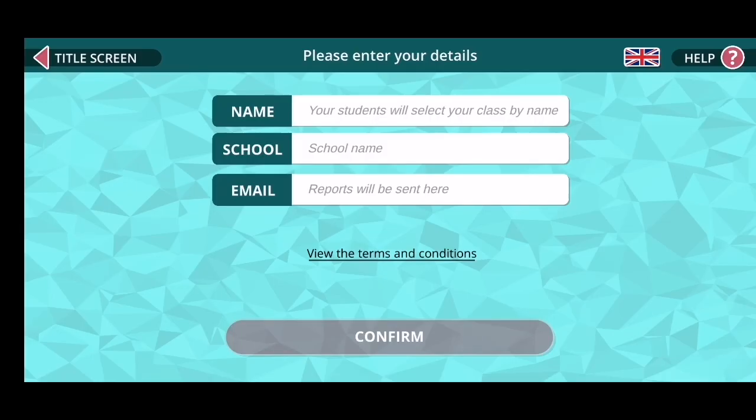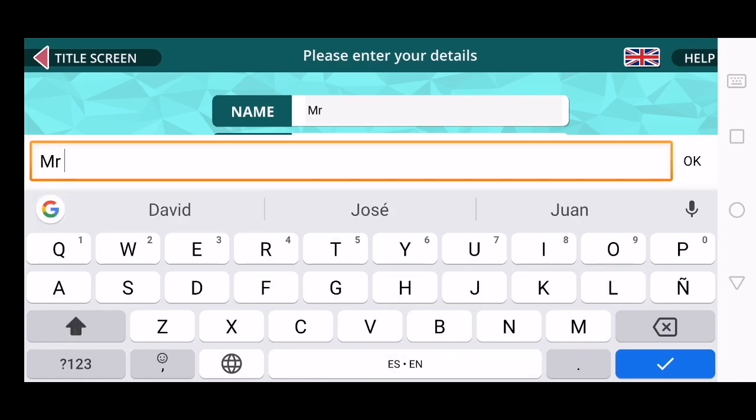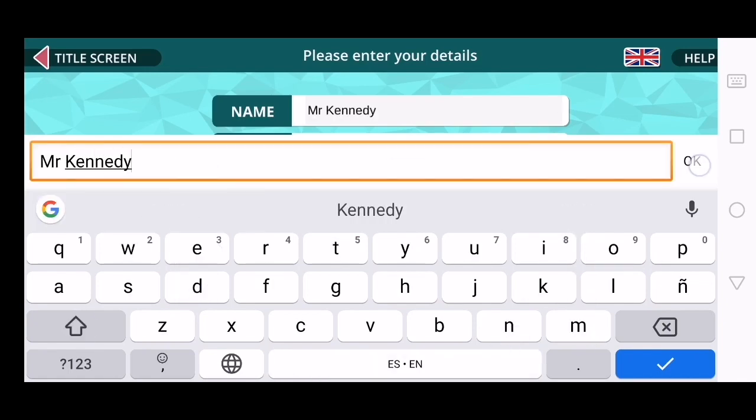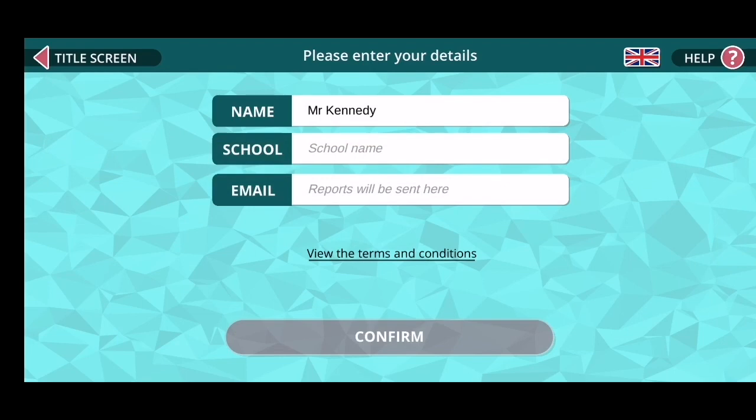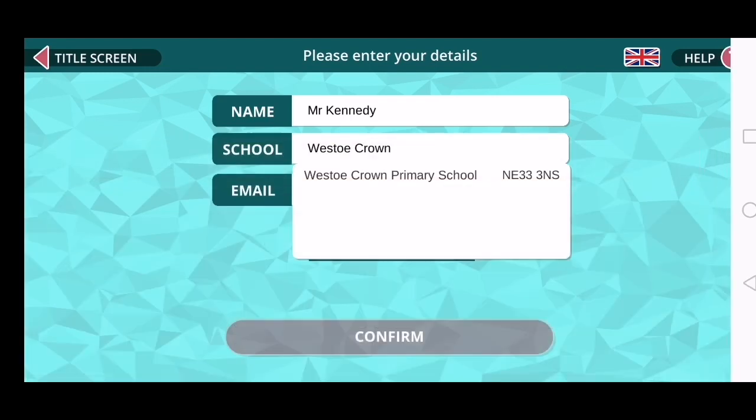Now your students will want to know the name of the class, and so you can just put your own name in there. In this case, I'm going to put Mr. Kennedy. Now, school name is important. When you start to type in the school name, a drop-down list will appear and you can choose the school that you're working at. And I'm going to put in West Oak Crown. And there it is, West Oak Crown Primary School. So I click on that.